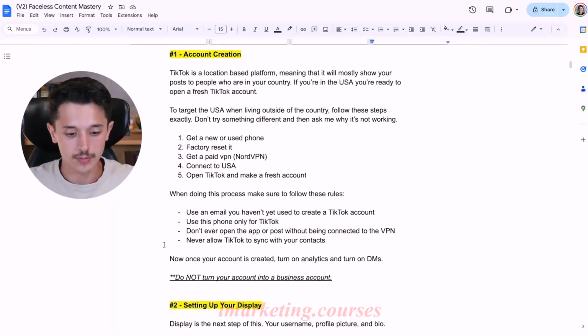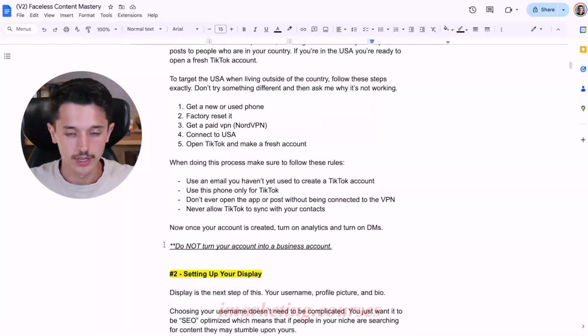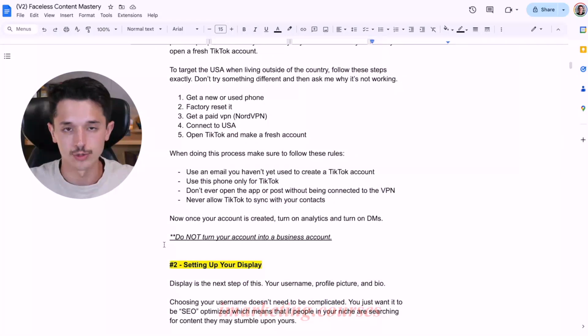Now, the second step here is to set up your display. Think of your display as your username, your profile picture, and your bio. It's pretty straightforward, and choosing your username doesn't need to be complicated. You just want it to be SEO optimized, which means that if people in your niche are searching for content, they may stumble upon yours.